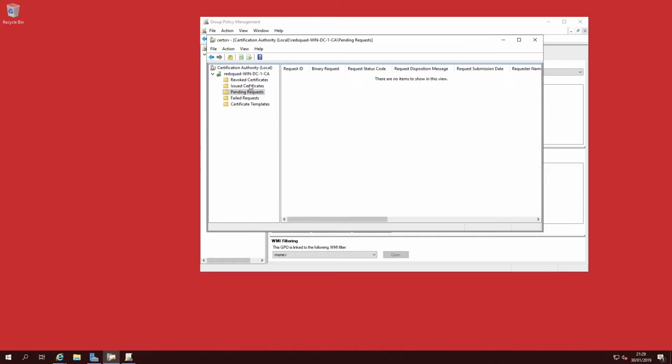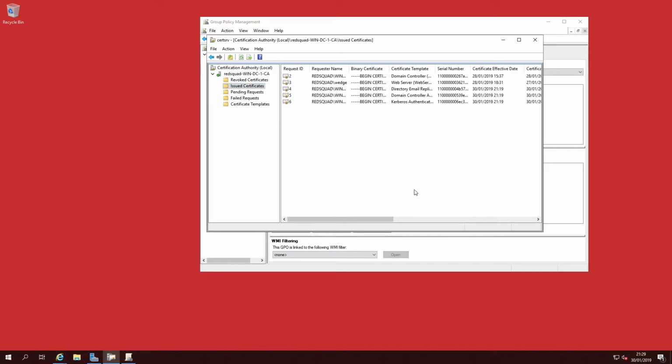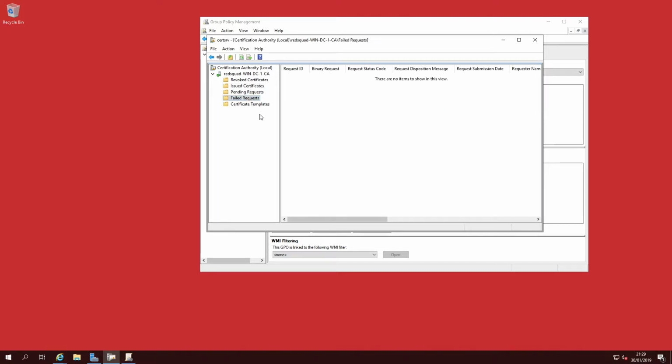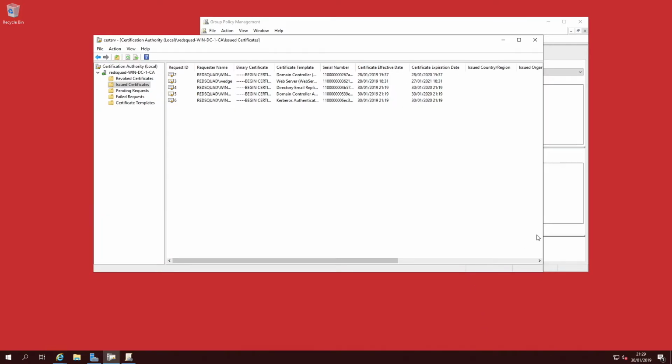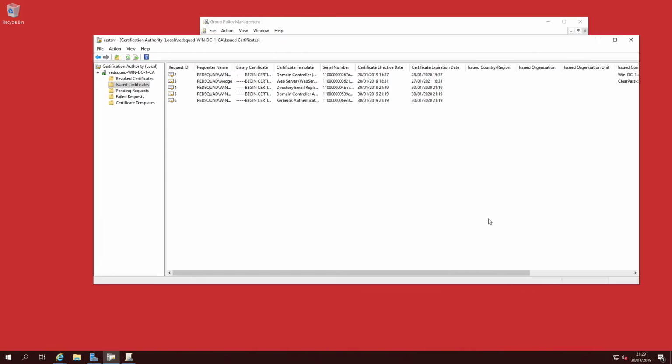So we will see if we have good certificates, they will be issued here. And if we have bad, the failed requests, they will be there. So issued and failed. Let's stick with issued, because hopefully that's where we're going to see the good stuff. And the certificate template will be listed there as well.